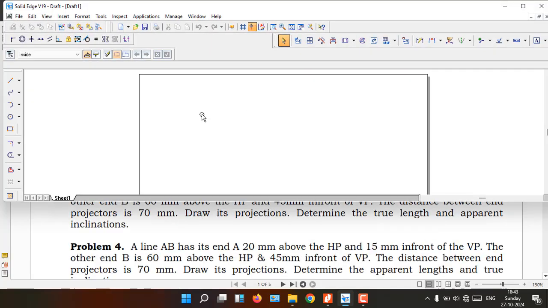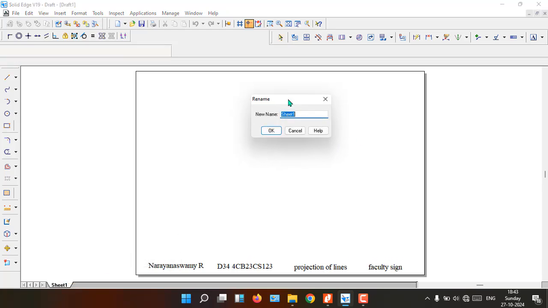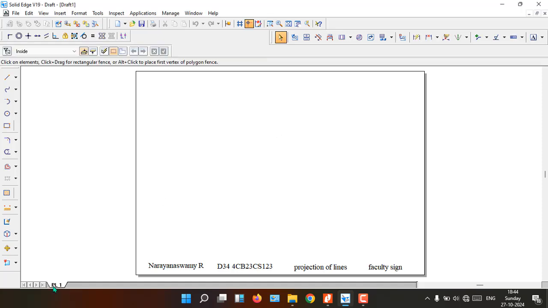Okay, so whenever you start a problem, make sure that you will be having only sheet one, nothing else. For example, you are going to start a problem. You can just right click on sheet one and rename it. We said while doing the sheet setup itself there is an option to rename. I will just show it once again. Here you just give a problem number. Say for example, I am starting projection of lines, problem number 1. So you can just give it here and click OK. Sheet 1 will be renamed to PL1.